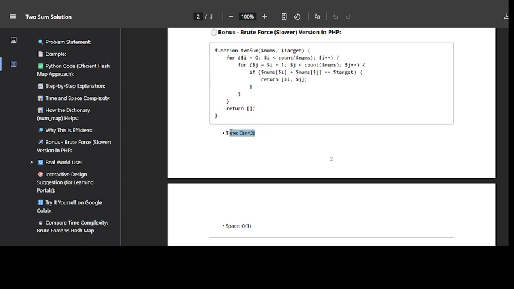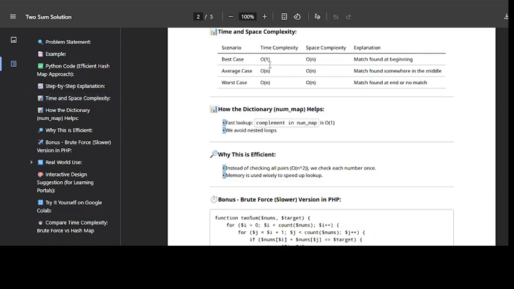But this hash map solution, we only go through the list once. So it's linear, Big O of n. If the list doubles, the time roughly doubles. Much, much better. A massive difference. It can be the difference between seconds and, potentially, hours or even days for really huge inputs.